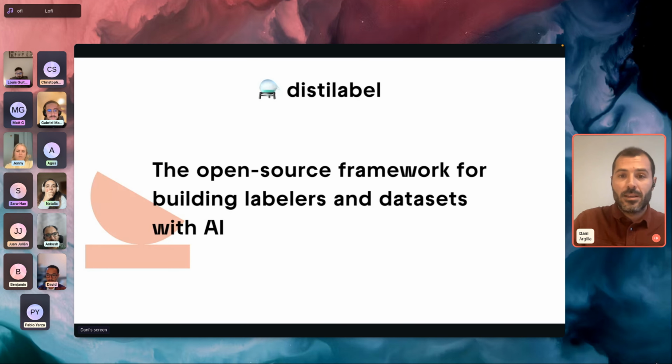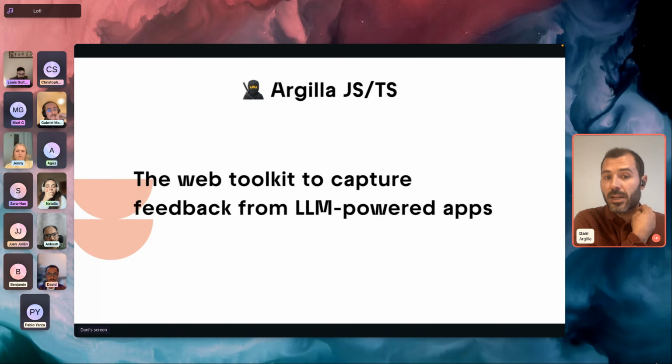And argilla-js, as I said, is not started yet, but it will be a web toolkit that you can use to capture feedback from AI-powered apps. So you can imagine an assistant or an enterprise application that is using LLMs to help users or to generate content.